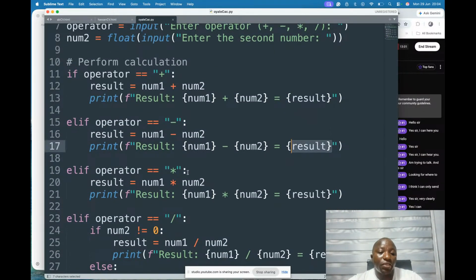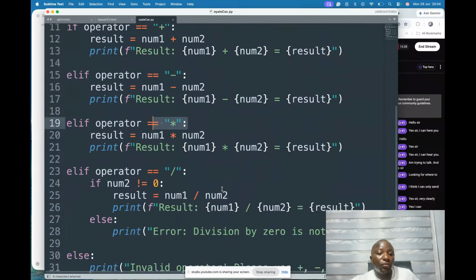Another elif operator is the multiplication. If the first elif did not happen, the second elif, in case it is that one that happened, because it's a condition now. If a multiplication happens, then you are going to multiply number 1 by number 2 and do the equation.